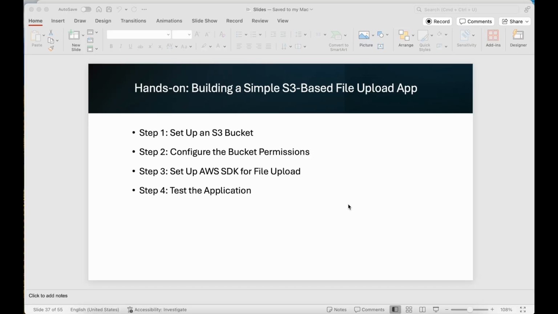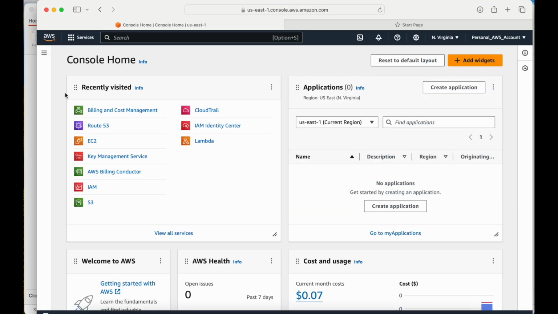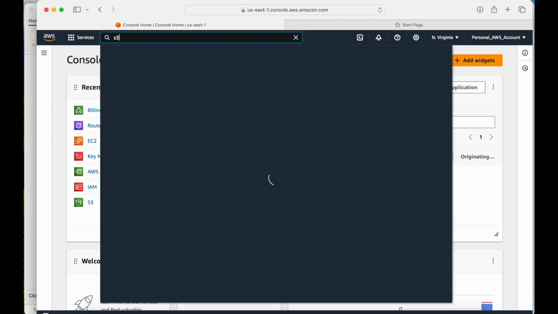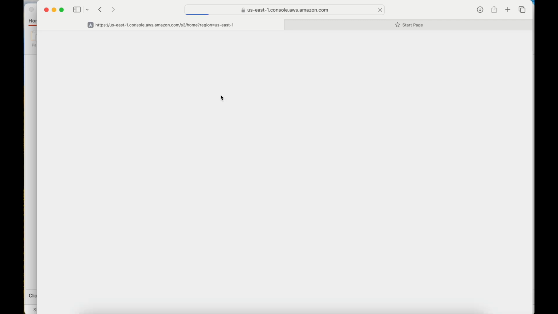Let's get started. So step one is set up an S3 bucket. For this, what I'm going to do is go to my S3 dashboard here.